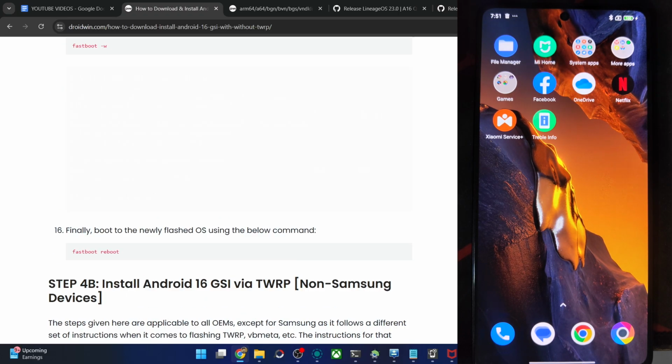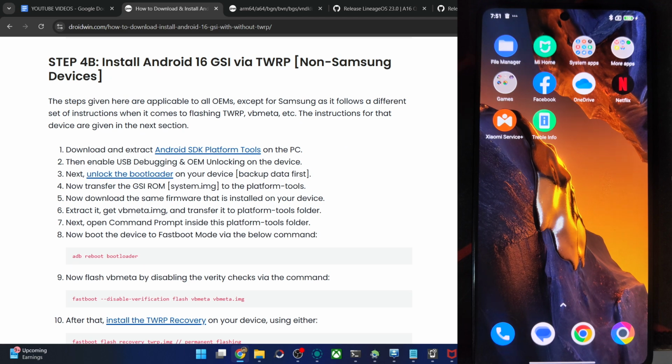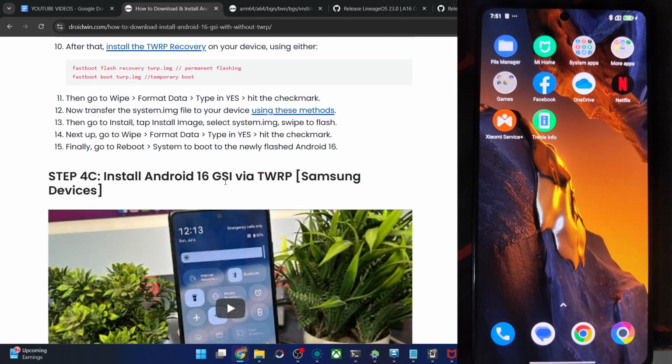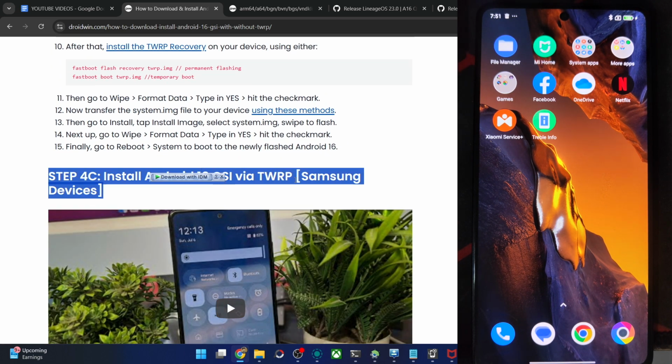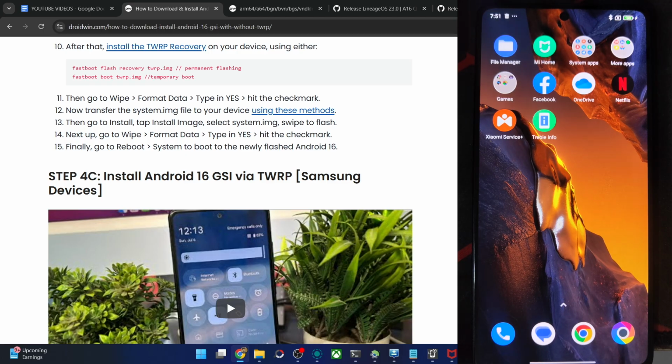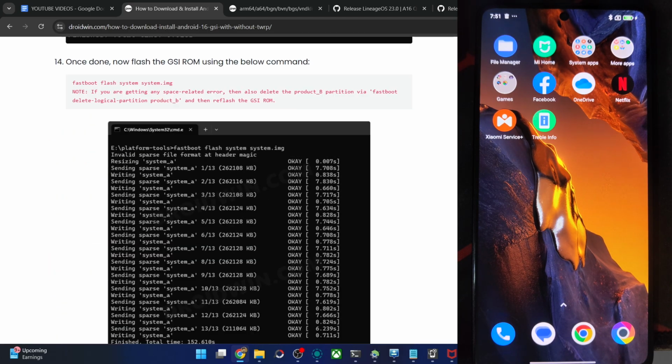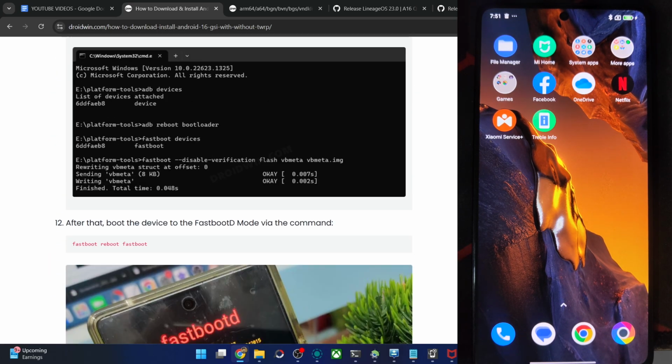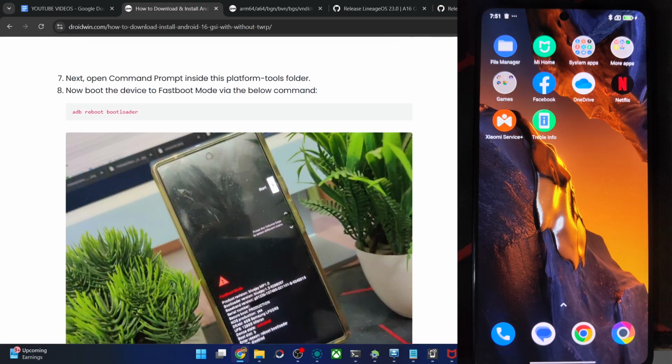Both the steps are different. So this is step 4B. Skip this. Step 4C is for the Samsung phones; I made a video on that as well. For now, I'm using a non-Samsung phone, a Xiaomi phone, so I'll be using step 4A. For all the other Android phones, step 4 is fine. For Samsung phones, use step 4C.